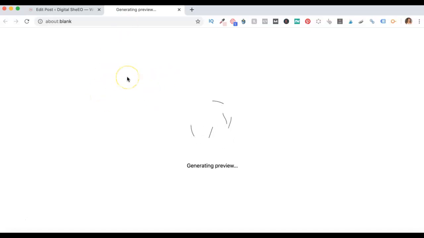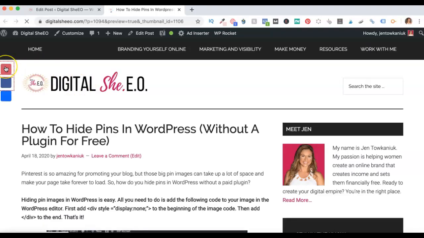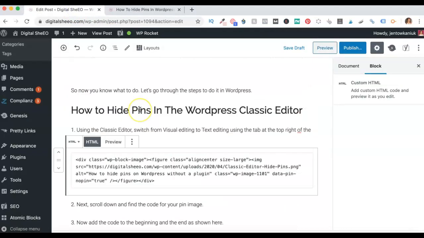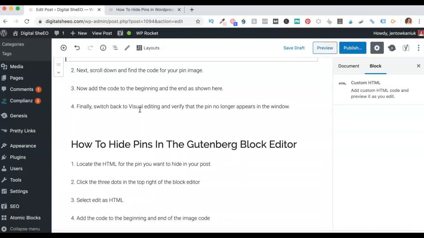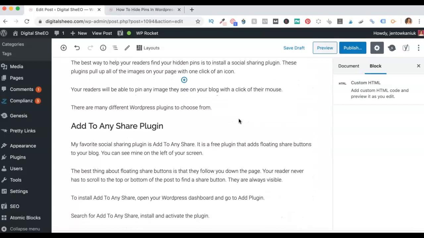I bet you that's what it was. But let me make sure. Come on. Okay, now it's gone. I needed a new preview. Okay, perfect. So you would do the same steps for any ad banners that you have on your site. It's the same steps. I use a plugin called Ad Inserter to put all of the ads in the middle of my text. So I would go there and add that same code so that it can't be pinned as well.